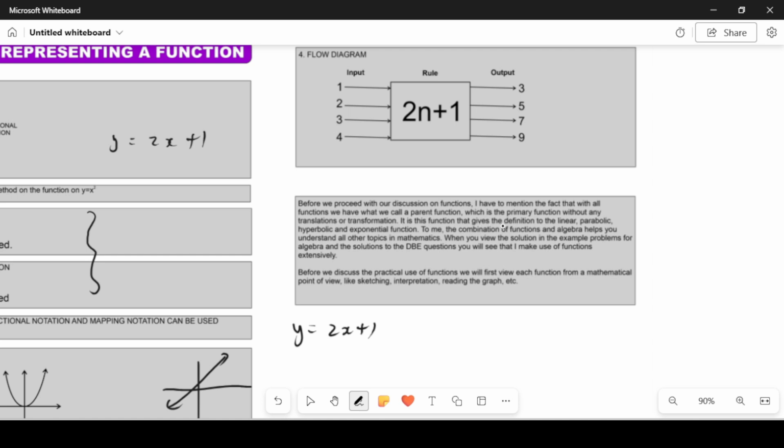It is this function that gives the definition to a linear, parabolic, hyperbolic, and exponential function. To me, the combination of functions and algebra helps you understand all other topics in maths. When you view the solutions in the example problems for algebra and the solutions to the DBE questions, you will see that I make use of functions extensively.